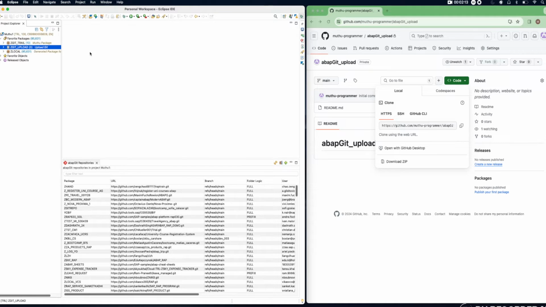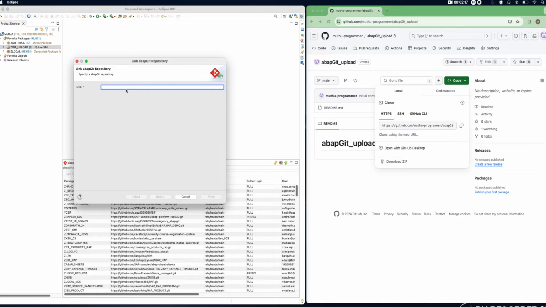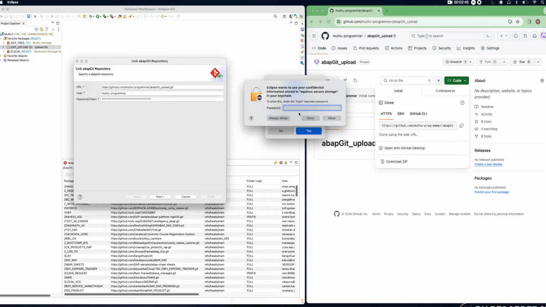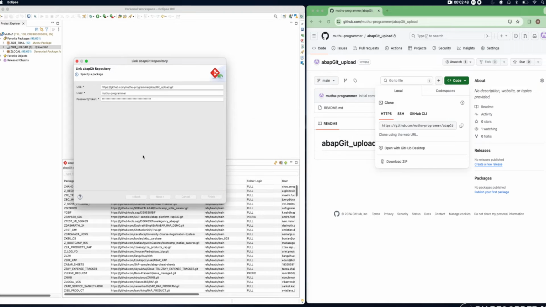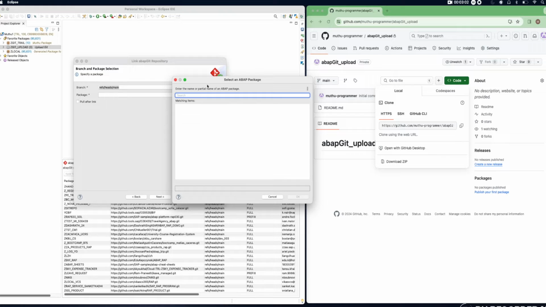Before creating some objects, I'll first link this. Just use the URL that we copied from the GitHub. It will ask for the username, so just provide the username. Here you can provide the password or the token. I'm going to provide the token and click on next. It will ask some security questions, and I allow it. So you will have a branch here, and if you check, you don't have any branch other than mine. So use this branch itself.